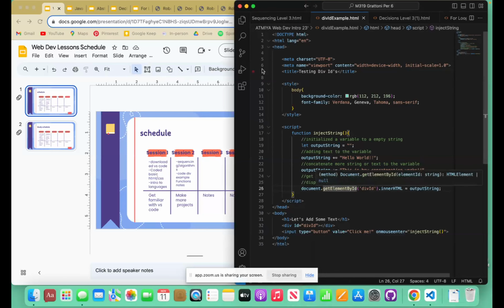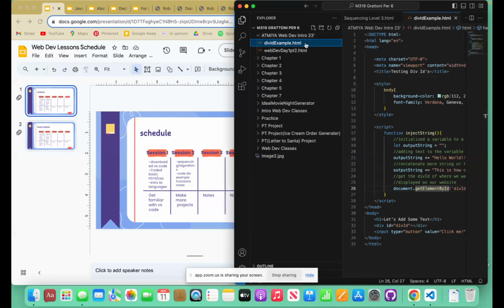So just try making more projects over the week. Just create new files. You'll also get practice with how to create new files and open them up. So yeah, just try to practice that a bit.